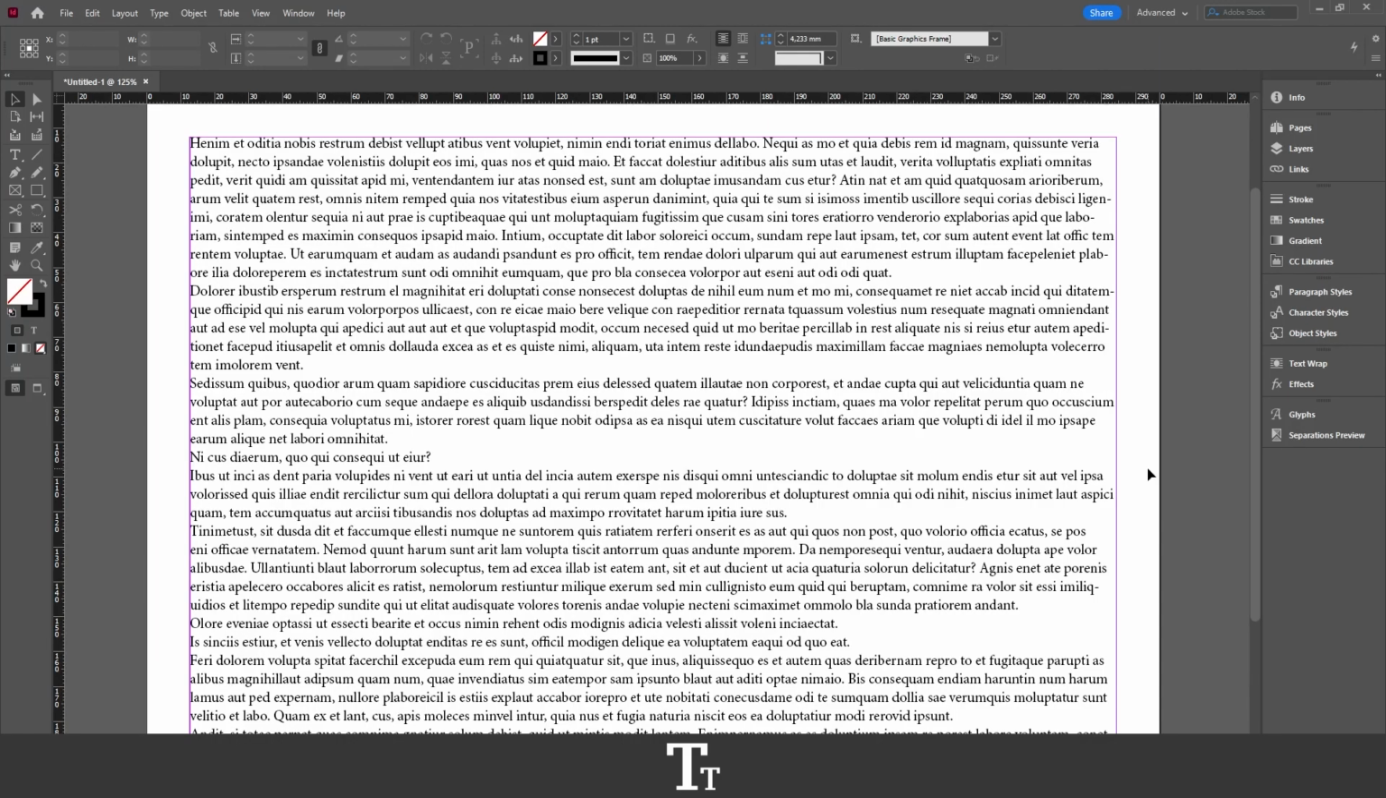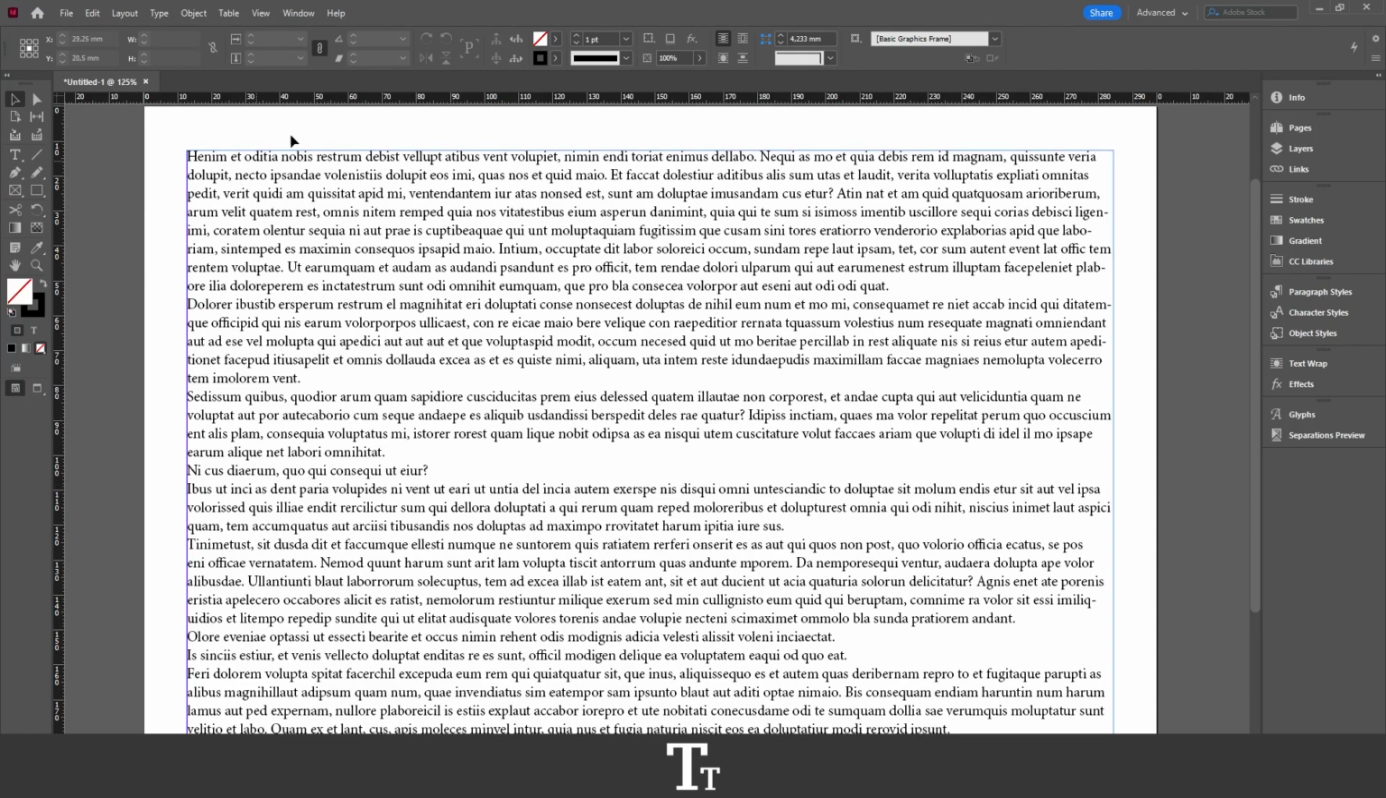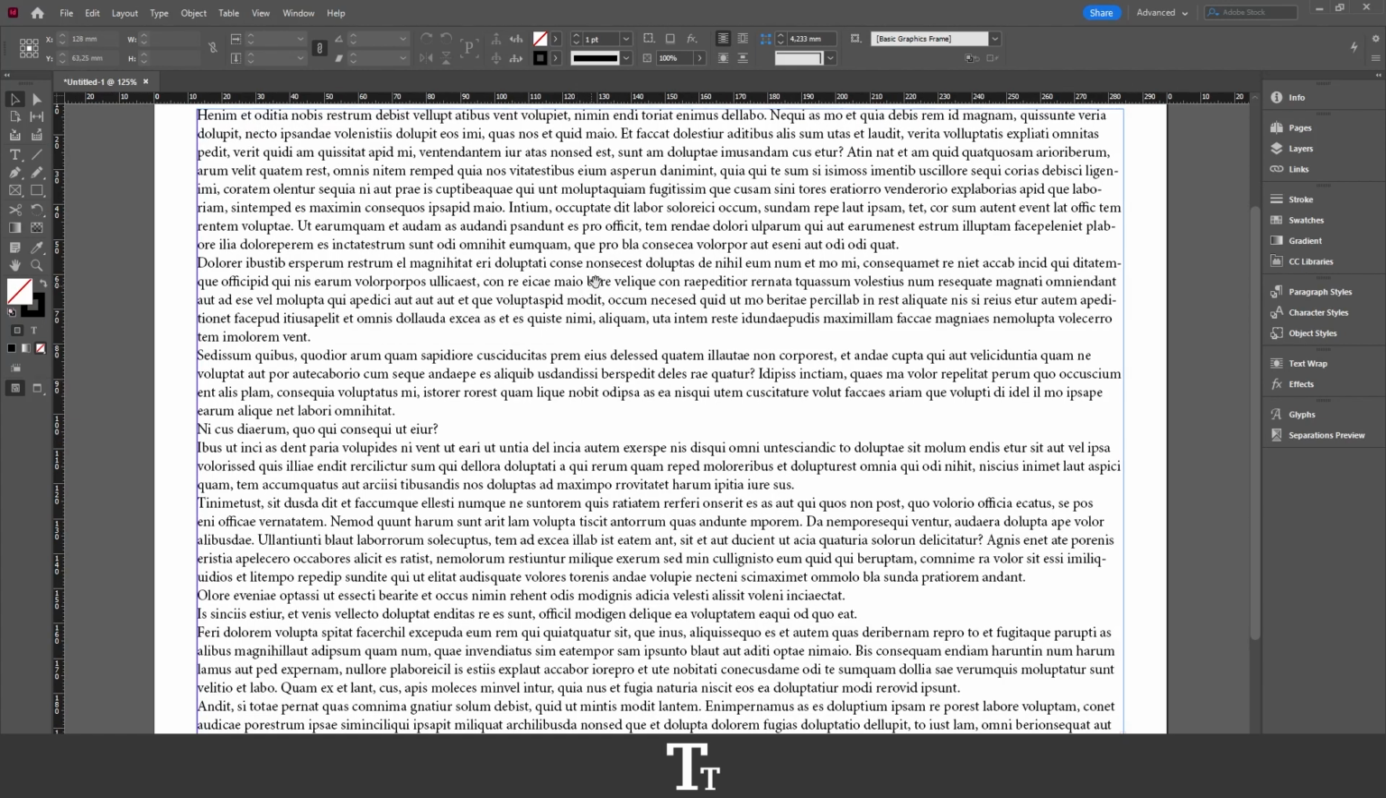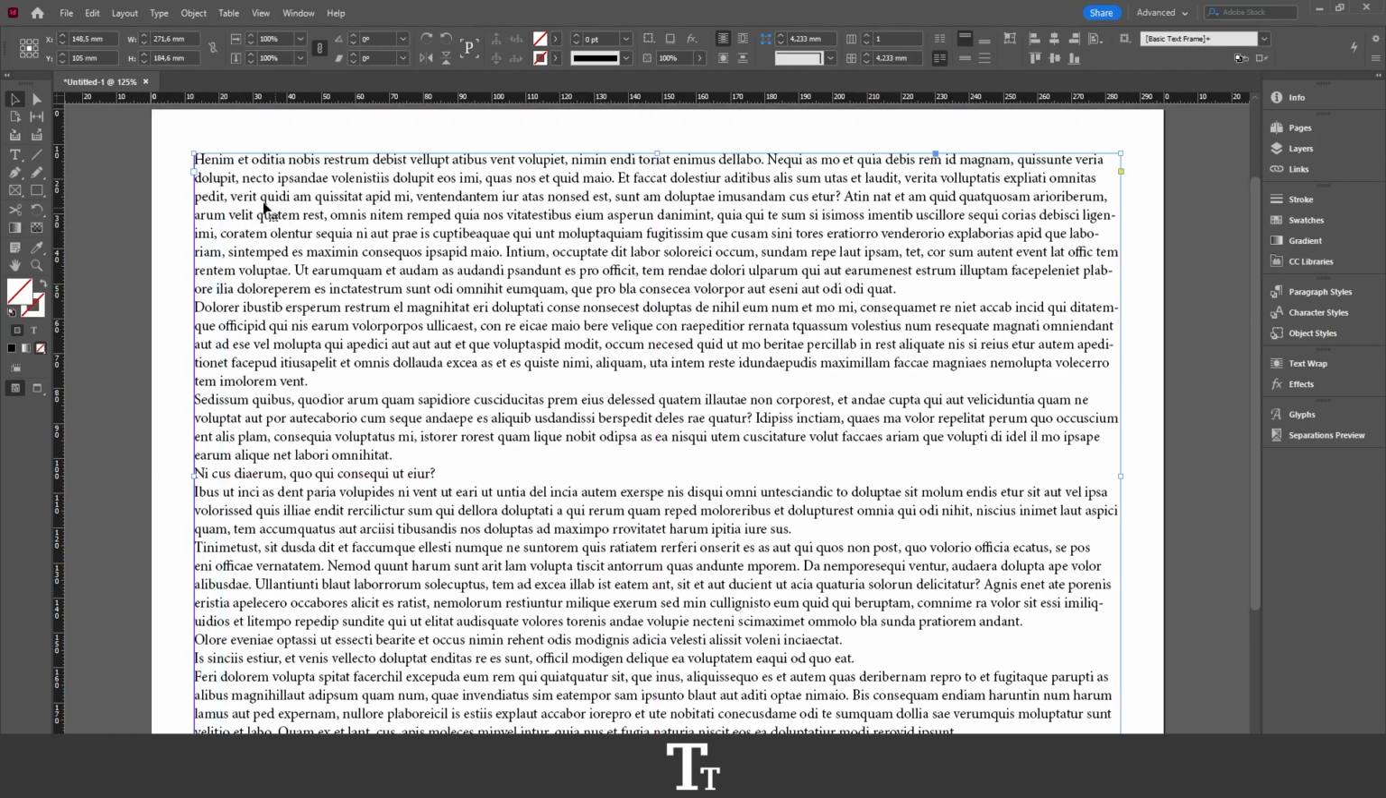So as you can see, I've just created a new InDesign document right here and inserted a text box with some text. And let's say that we actually want to set up a baseline grid for our document that is based on our text. We can actually do that in a few easy steps.